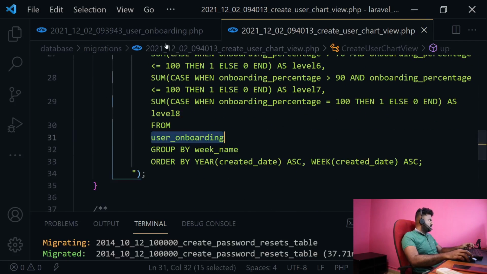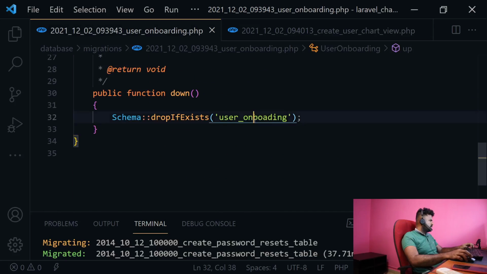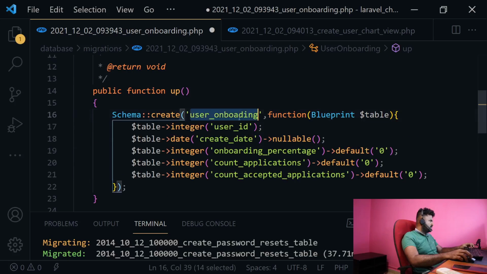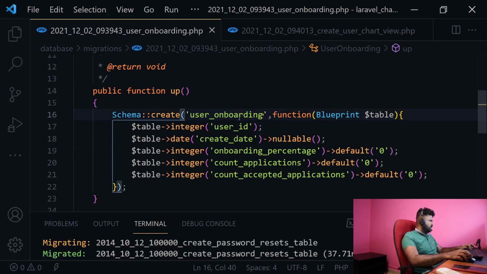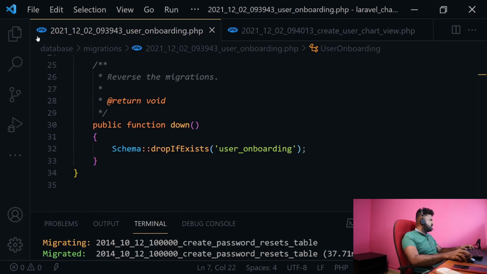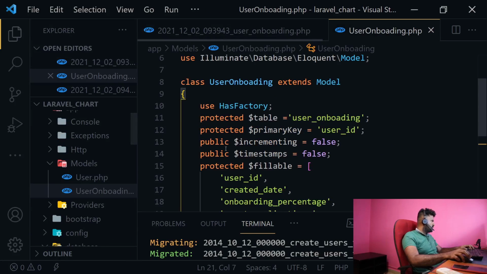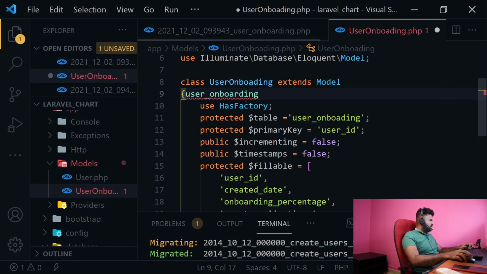User onboarding. Let's check this user onboarding. Okay, here we have some typo in the script. Let's check our view model as well. Let's check the model, onboarding.